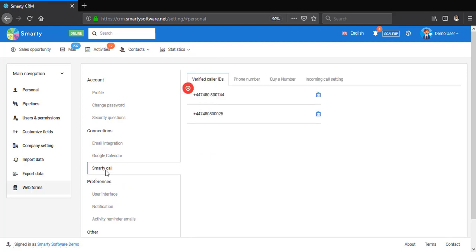So here when you click on Smarty Call, the first tab you will see is Verified Caller IDs. This is where you can add your own numbers for calling your colleagues, customers, and prospects. All of the forwarding calls and outgoing calls will be automatically recorded using our software. What about the receiving calls?